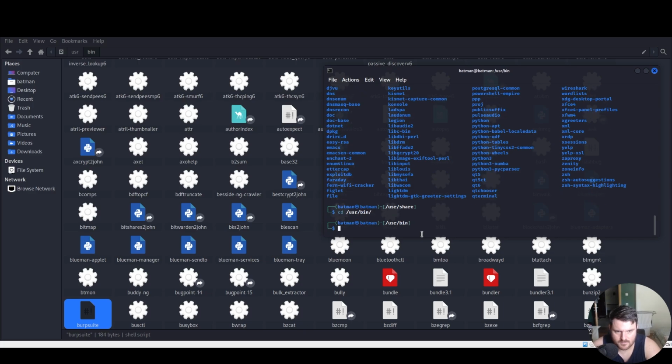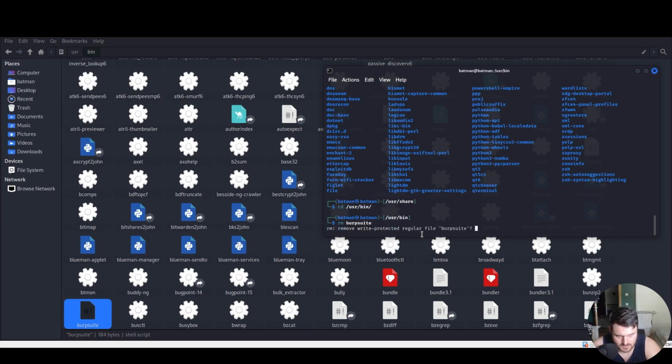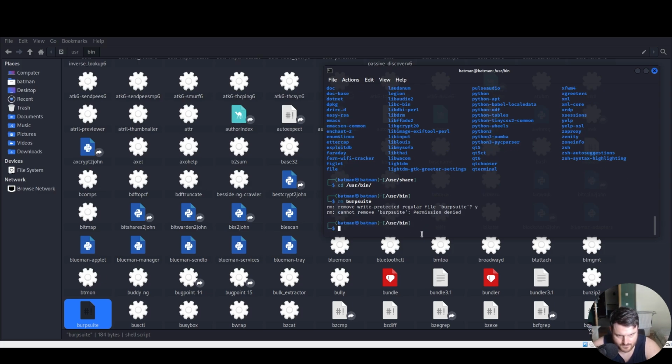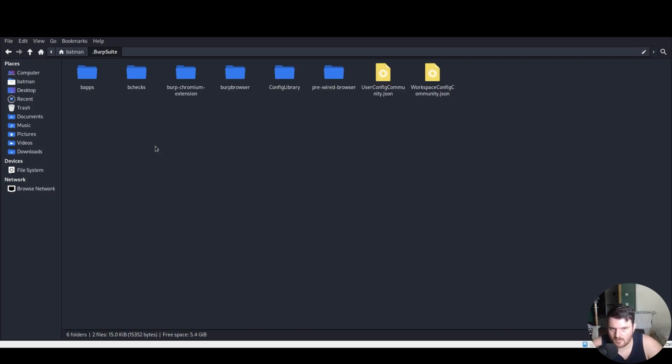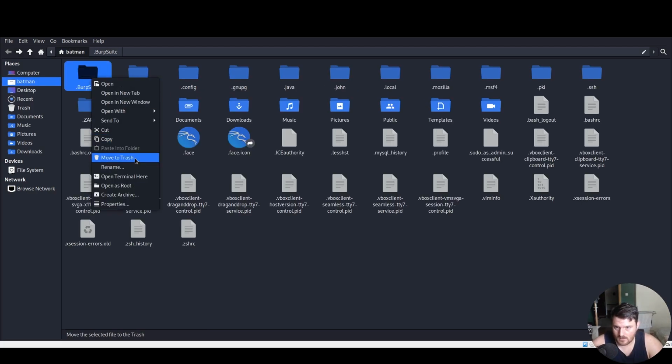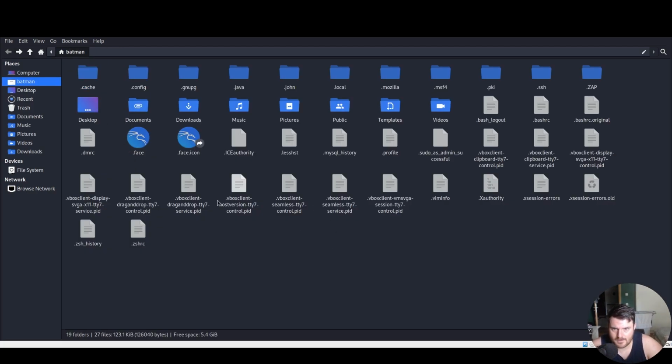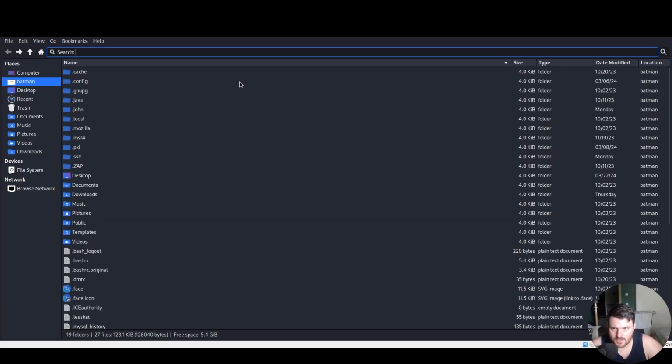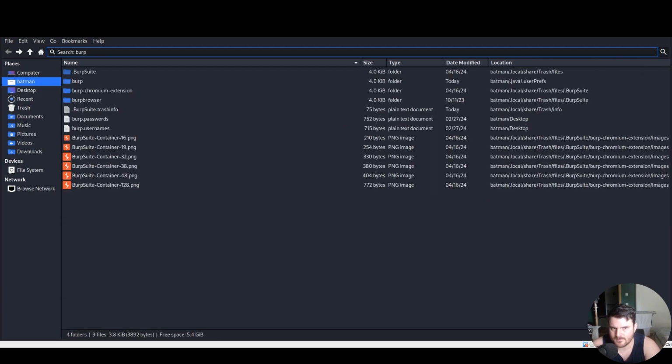Say change directory to bin. We'll remove burpsuite. Remove, yes. No worries, we'll say sudo rm. That's done. We also delete it from home. And just to make sure that you deleted everything, you can place a search and say here, Burp. We have it under the trash. That's good. Okay.